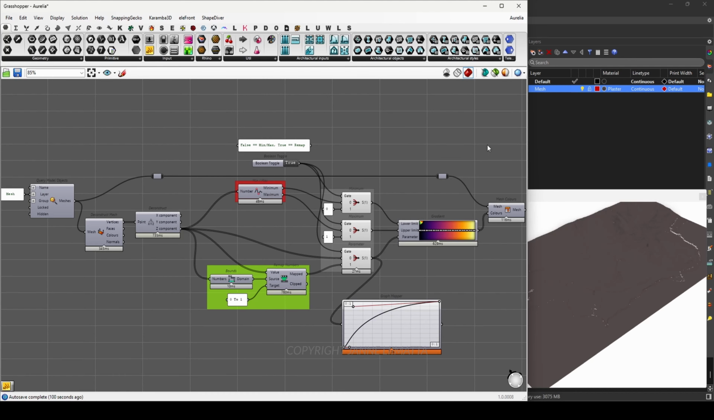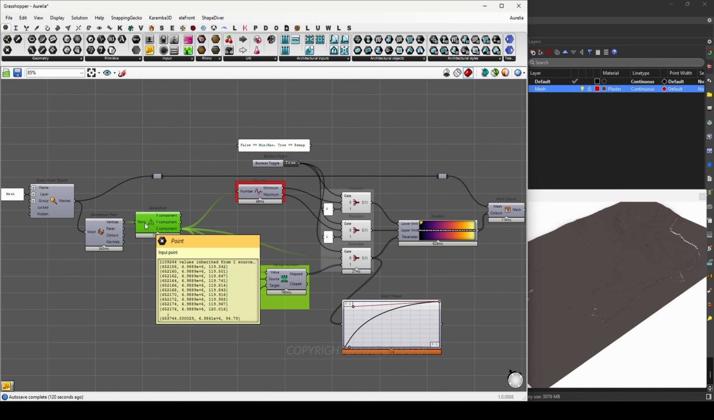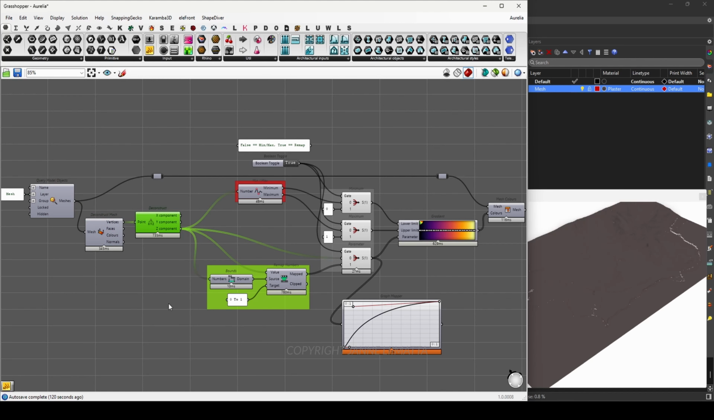The mesh is on the mesh layer. I'm using query model objects component to get the mesh. Then I'm deconstructing the vertices and extracting their Z components, which of course means the elevation. Then we have two options. You can use the min-max function to get the minimum and maximum values, or you can get the bounds to create a domain and then remap the domain to go from 0 to 1.